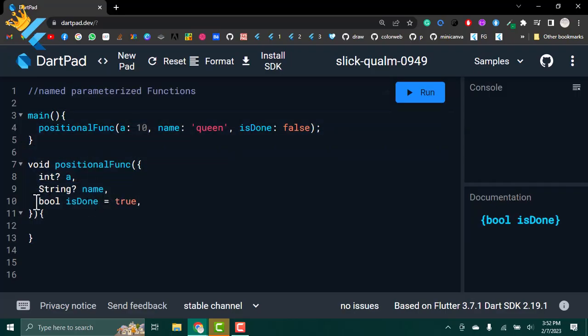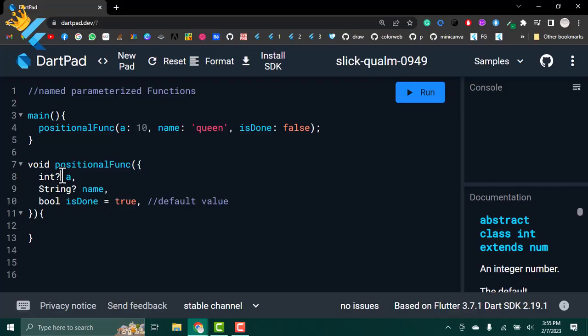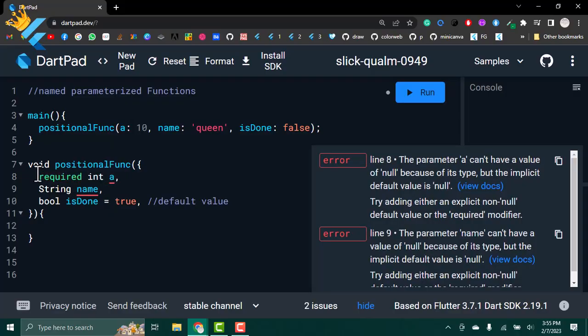You can also give a default value as well, or you can specify the required keyword before the parameter. In this case, the parameter is required. You have to give the value now.